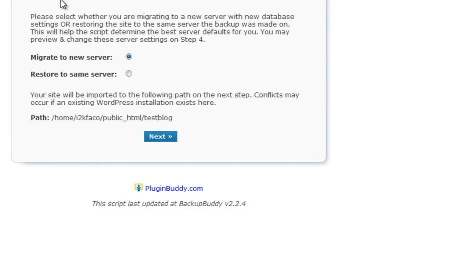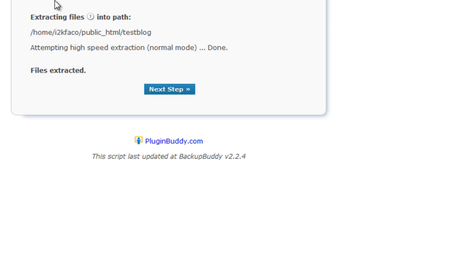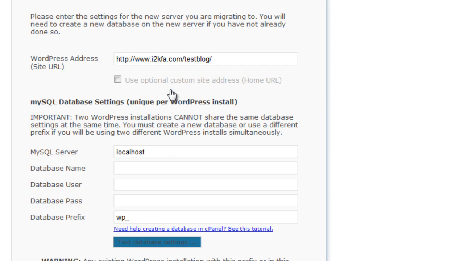Now for step 2 of this process, you will be needing to migrate to a new server. So you're not restoring to the same server, because you've created a new hosting account that's different from my own. So you don't want to be selecting that one. Leave it on migrate to new server, and then it will prompt you for what you need to do, which is step 3. Just follow through these steps. It says files extracted. Excellent. It's done. It's pretty quick. Now we're on to step 4.